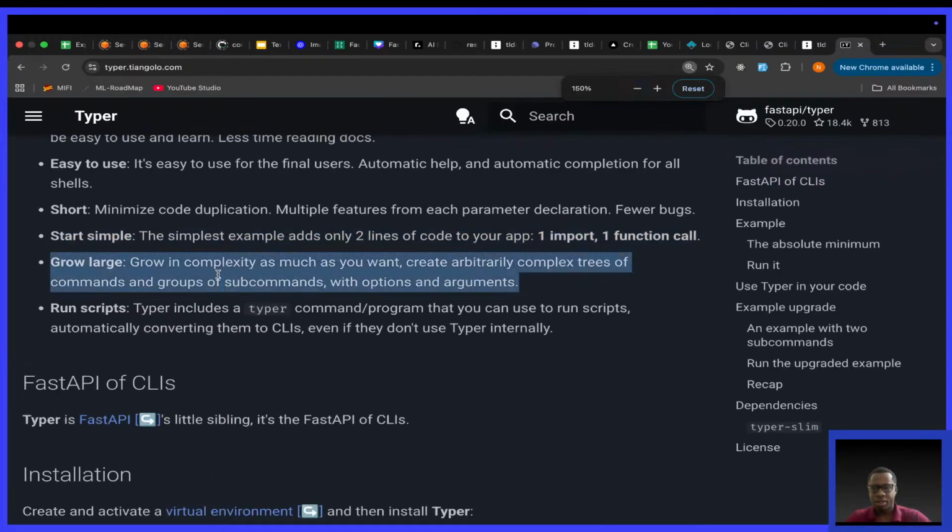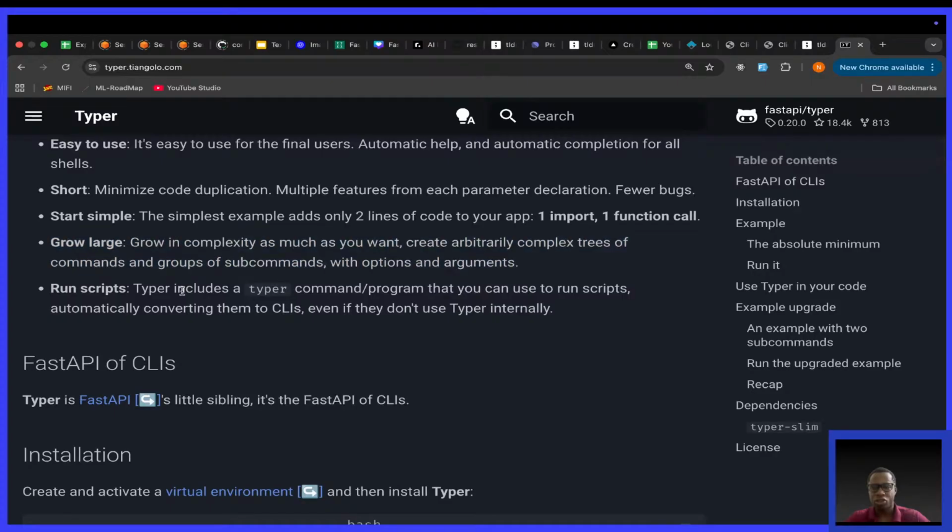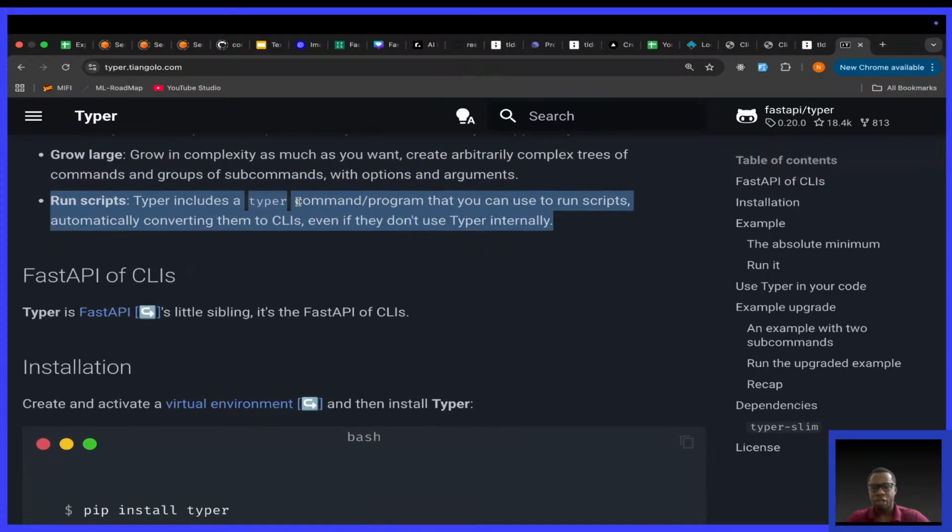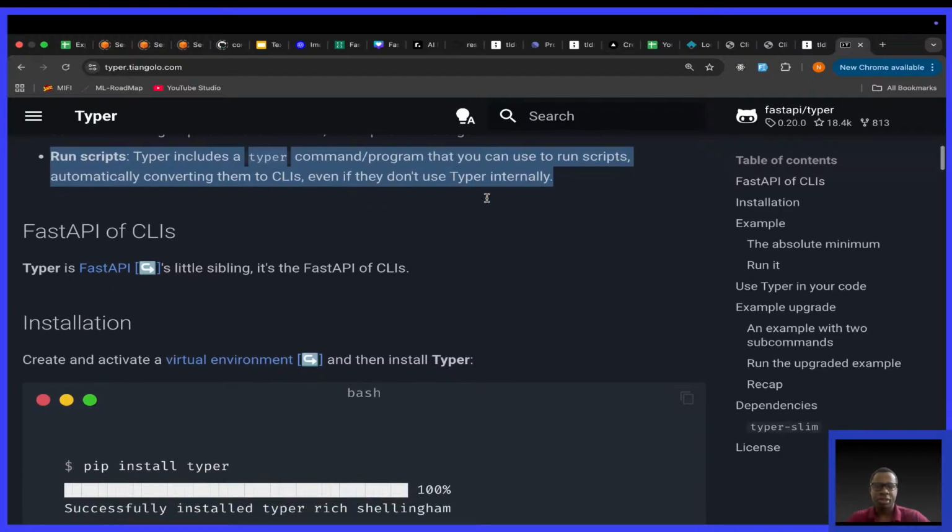Grow large, grow in complexity as much as you want. Create arbitrarily complex trees of commands, groups of subcommands with options and arguments. Run scripts. Typer includes a typer command program that you can use to run scripts, automatically converting them to CLIs, even if they don't use typer internally, okay?